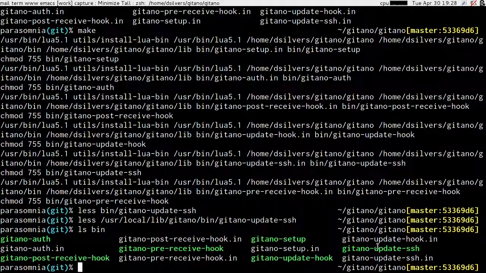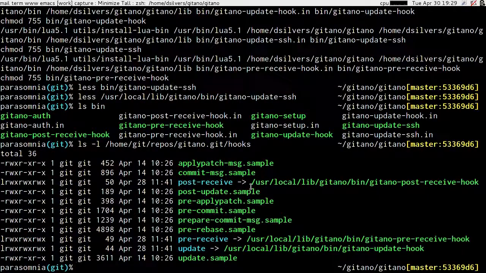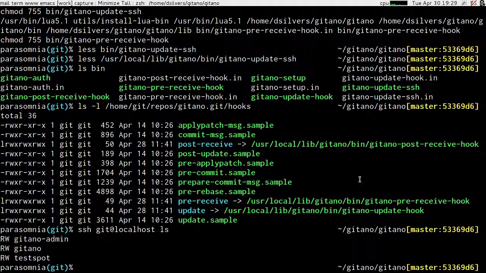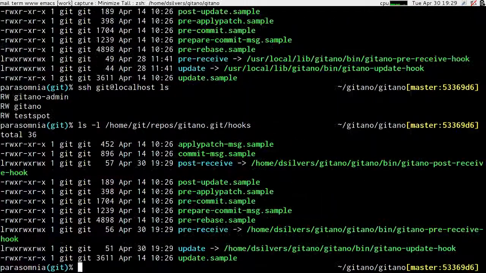So we don't have to worry about the fact that the hooks are going to be currently pointing at user local bin. In fact, we can just demonstrate that they are by having a quick look in home git repos gitano.git hooks. As you can see, they're pointing at the user local versions. But if I did ssh git at localhost ls, that's going to look through all of them. And as you can see now, they've been updated. Gitano will automatically update anything that it needs to anytime it actually touches a repository, and ls touches all of the repositories in order to be able to work out whether or not you have access.